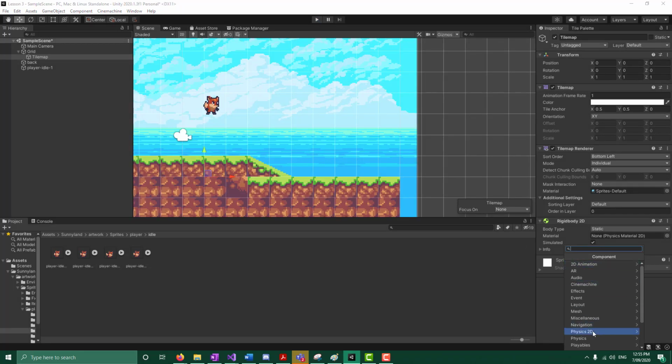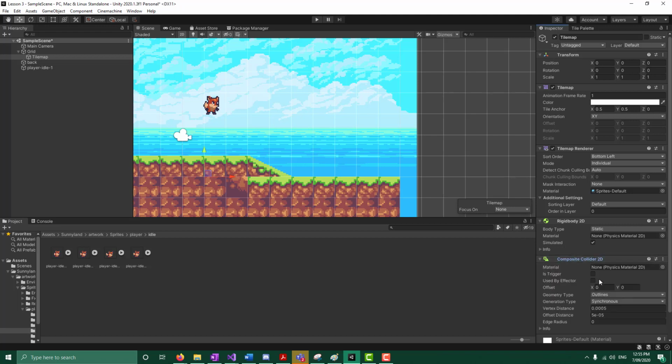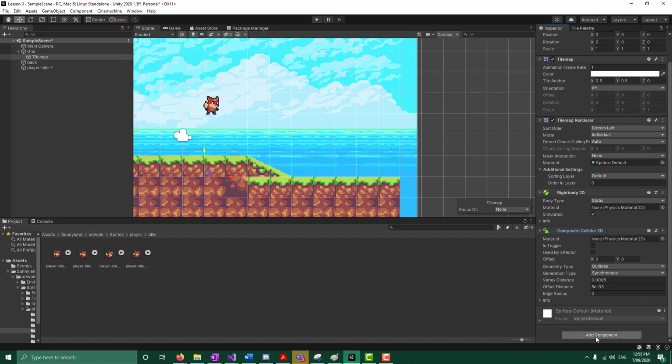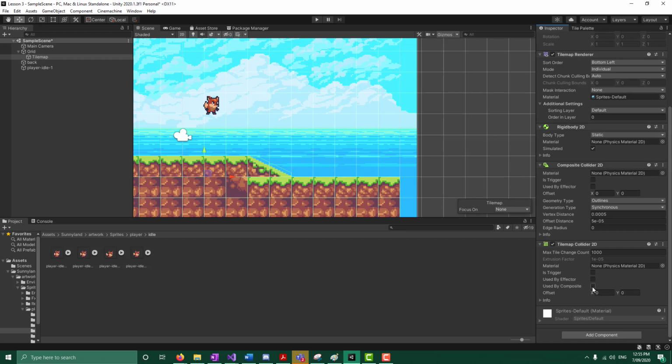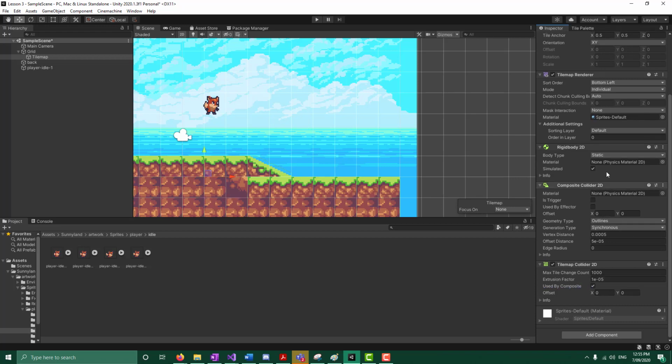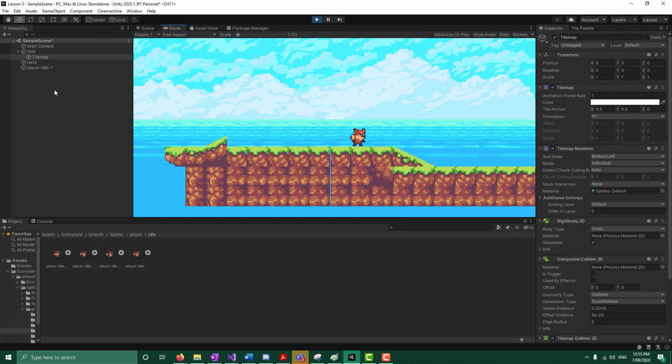And so we're just going to go back in, add component, physics 2D, composite collider, just right here. And then you go add component, tile map collider, and then tick the box that says used by composite collider. Now we have a rigid body as well, just for some physics, and then you press play again, and this time he'll hit it.